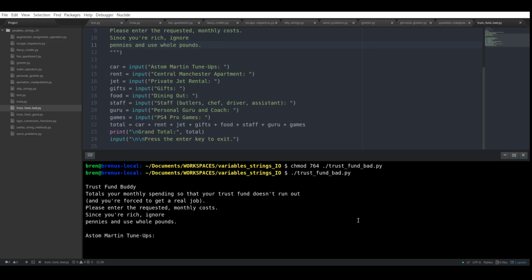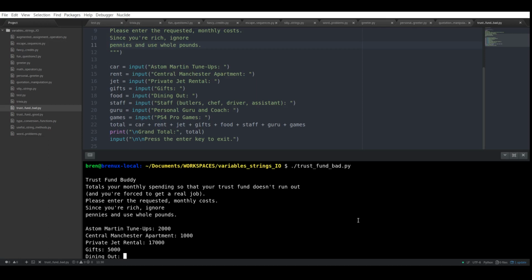Okay, so let's enter some figures for our Aston Martin tune-up. Let's say £2,000. Our central Manchester apartments, £1,000. Our private jet, 17,000, just to get from one end of Bolton to the other. Ooh, I'm going to spend 5,000 on gifts and 75,000 on dining out because I don't ever want to cook.